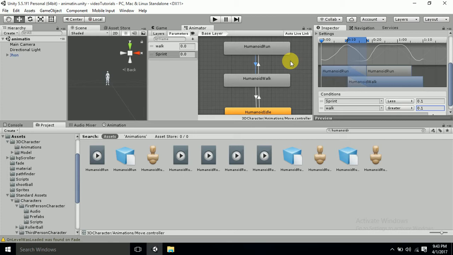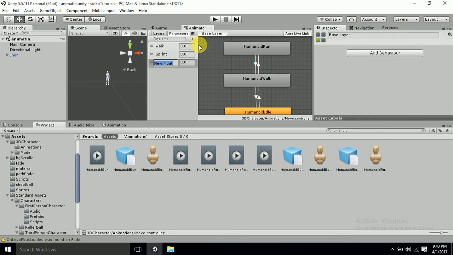Then we also want turn to take place, right? When I press the W and D keys on my keyboard, the player should turn and start walking. So let's make a parameter and then we'll apply it. Let's name it turn. There you go, the third parameter is also float, so you must remember that these parameters are float.